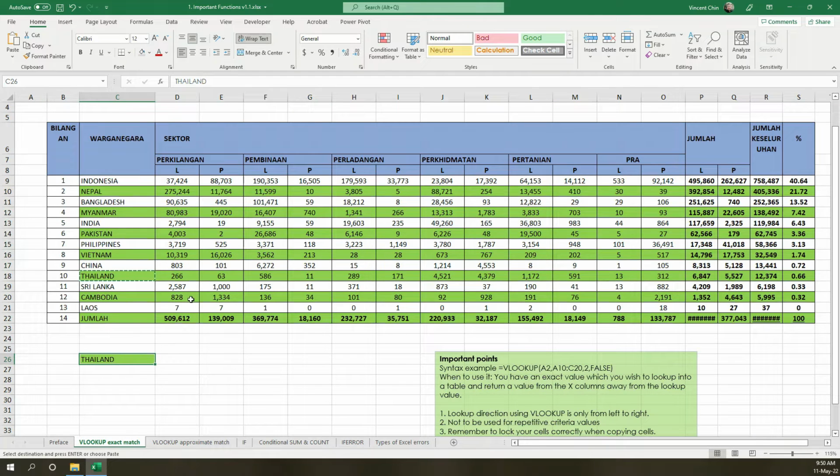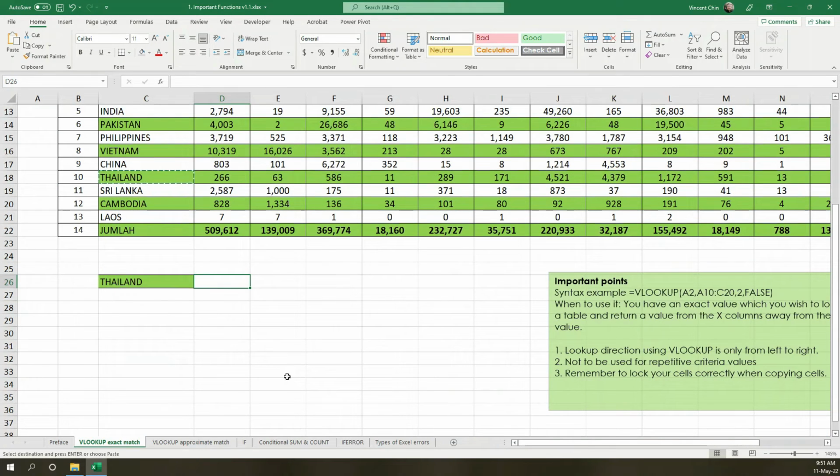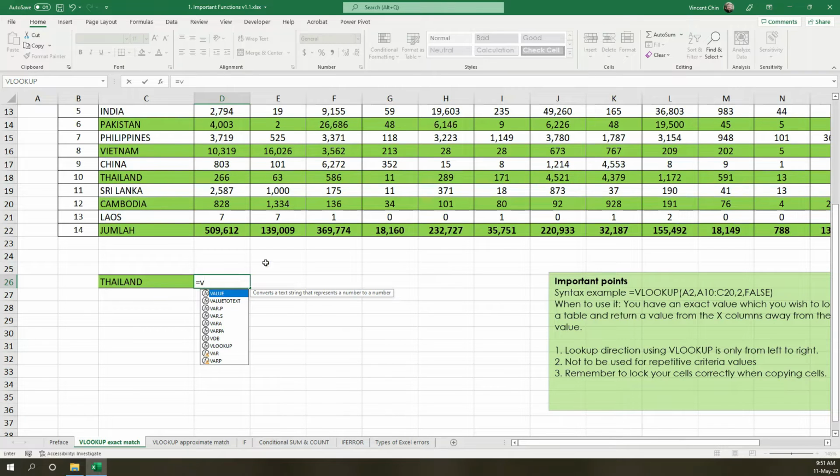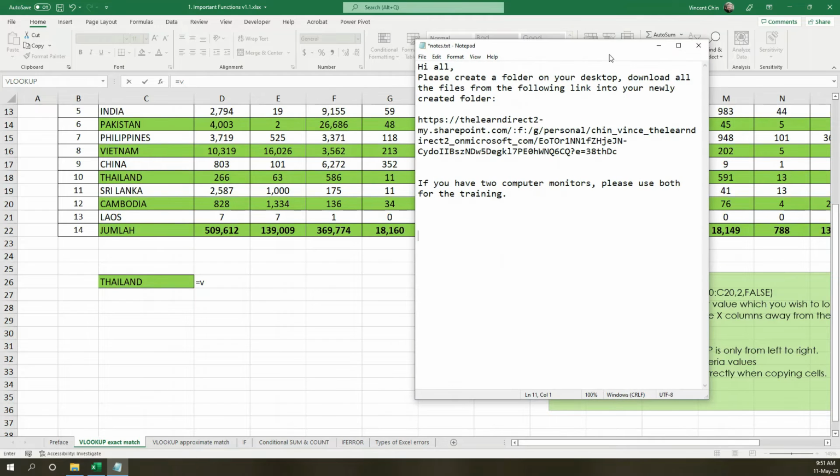I'd like to look up the grand total for Thailand. Grand total, which is this. The answer should be actually this. Equal sign, VLOOKUP. Definitely starts with V. Okay. Now the list that you're seeing here, this thing here that you see, is called, hang on a second, this is called Excel IntelliSense.